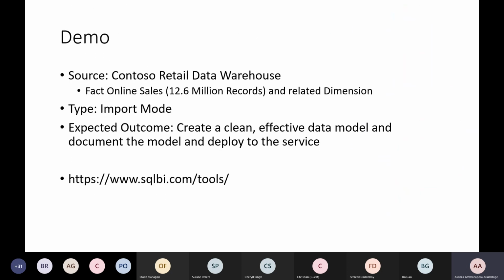So slide-wise, that's pretty much it. We'll go to the demo and show you what we can do with these tools, right? So for my demo, I have a database. I have used the Contoso Retail Data Warehouse database.